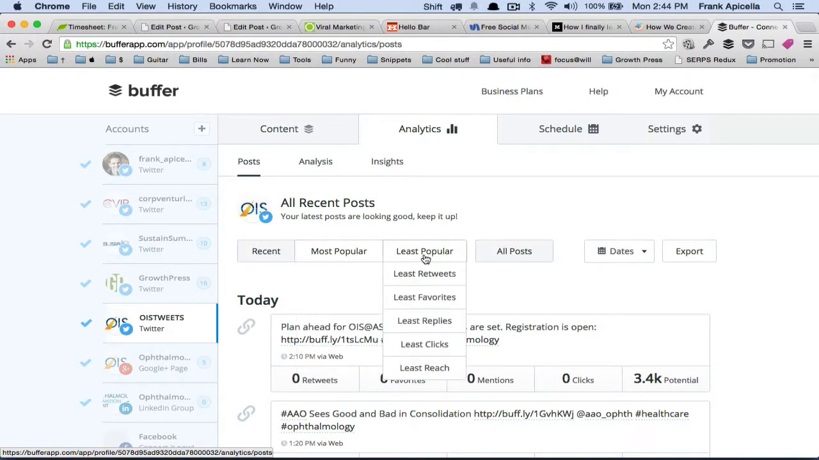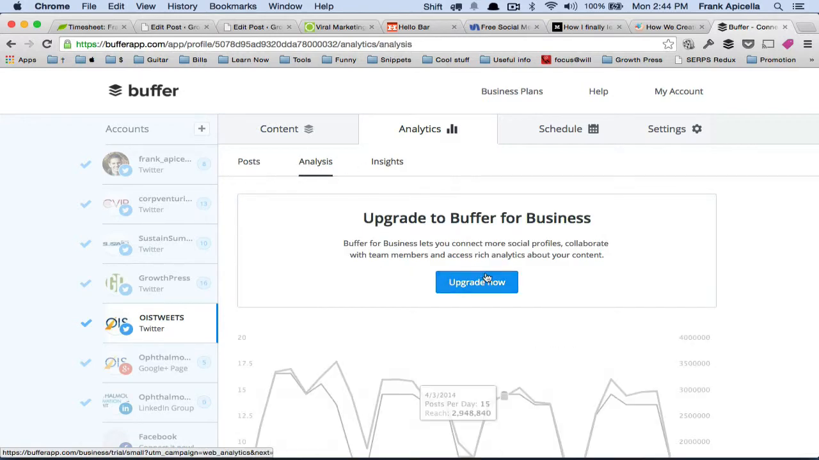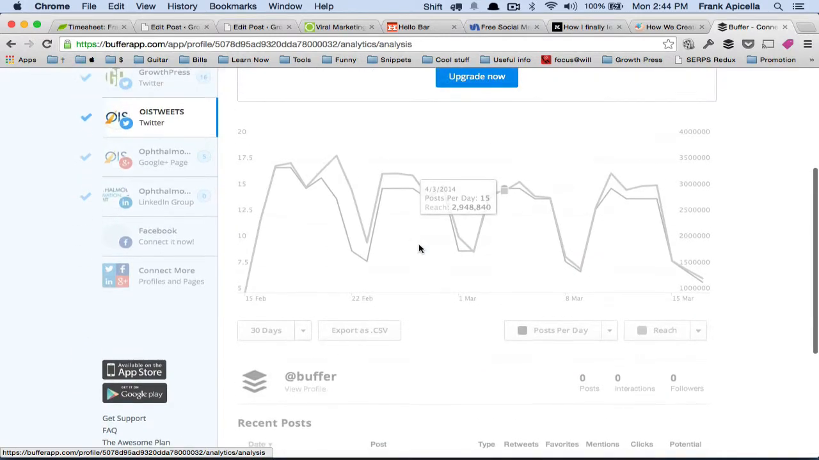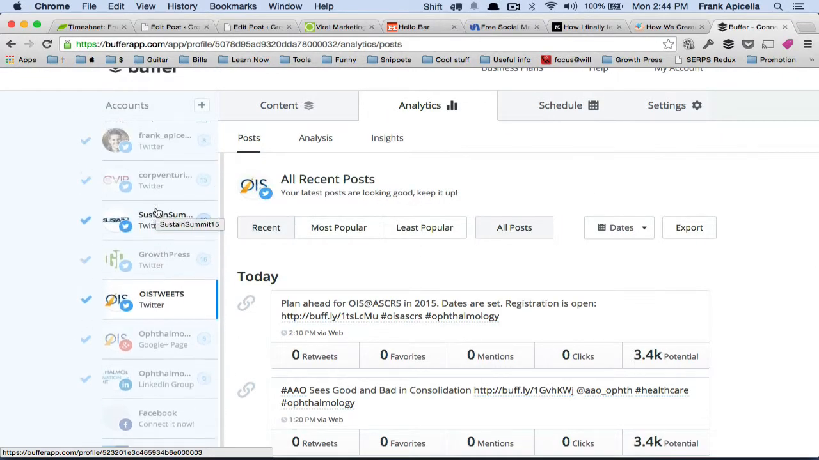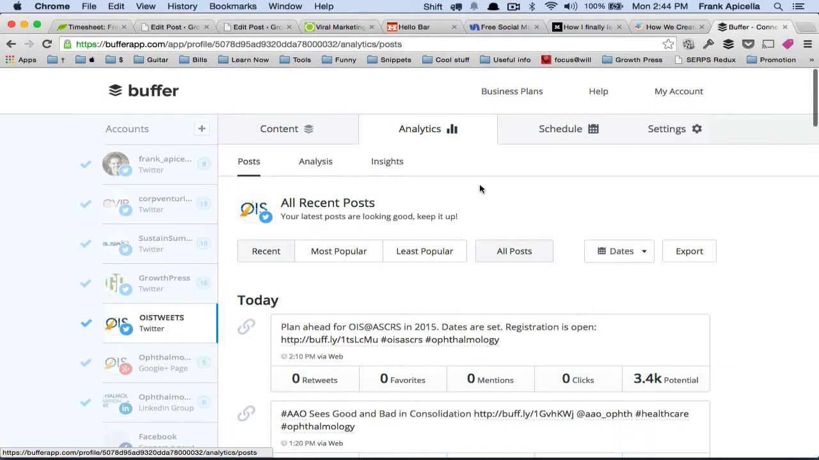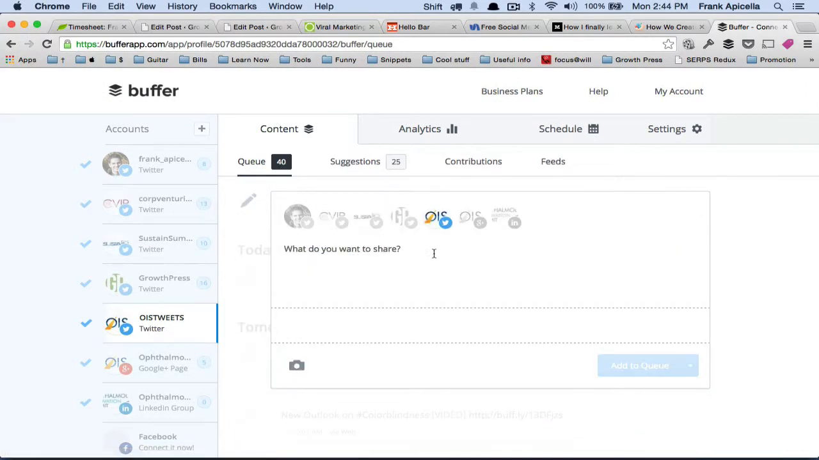And you can go by recent, most popular, least popular, by date. You can export this. You can see the analysis and insights is actually for Buffer Business and above. But there are some great insights that they can give on your account and the followers you generate, and so on and so forth. So that's pretty much it, and you just continue to share in here.